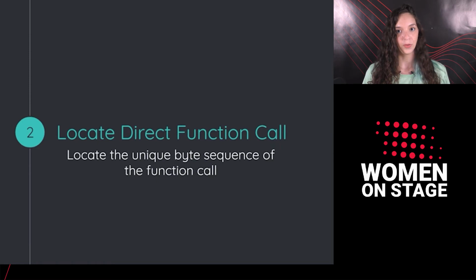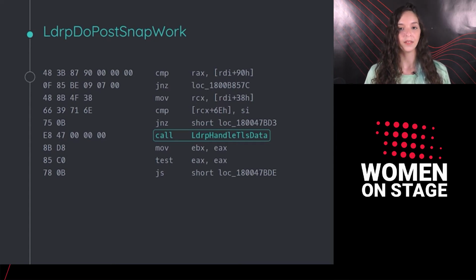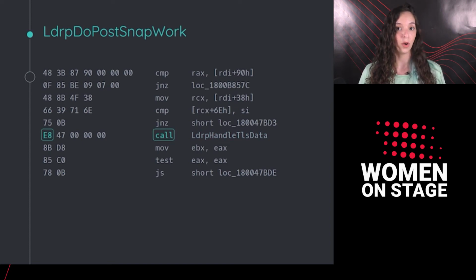Our second way to find this function would be to locate a direct function call using a unique byte sequence. This is the function that calls our target function, and this is the actual call instruction to our function. This call instruction also consists of two different parts. There is the actual call opcode, which is represented by E8, and it's followed by the offset of the target function, which is relative to the end of this call instruction.